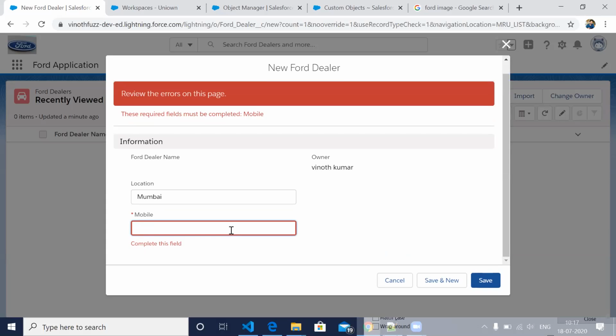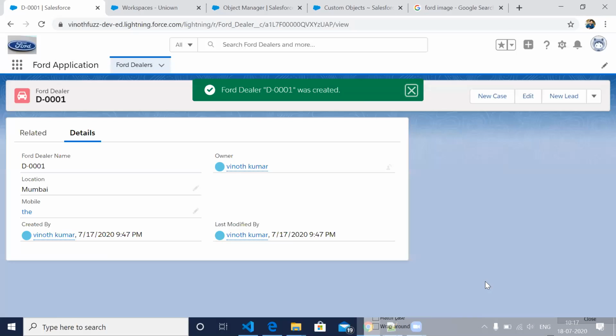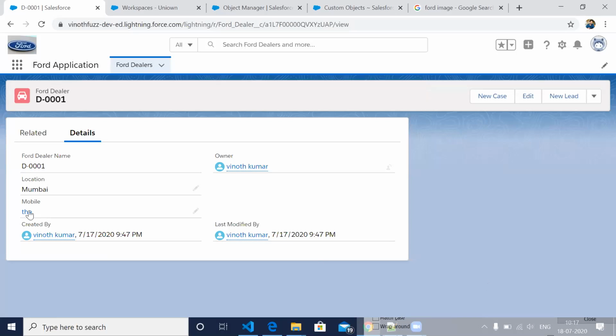Since I chose phone as the data type, it will give me the error. If you choose number here, it will give you the error when you enter text. So now it has created this one, number D001 and location Mumbai, created by me.